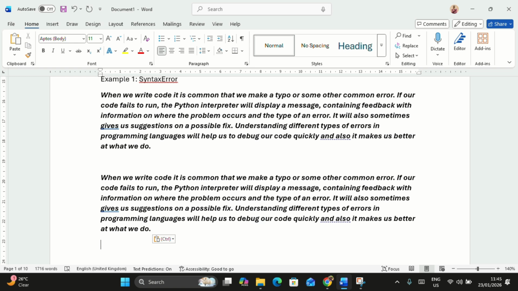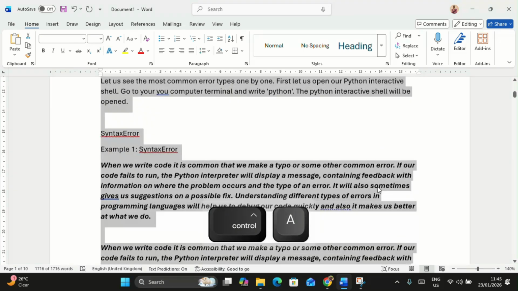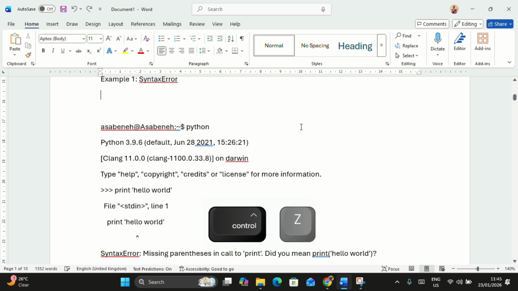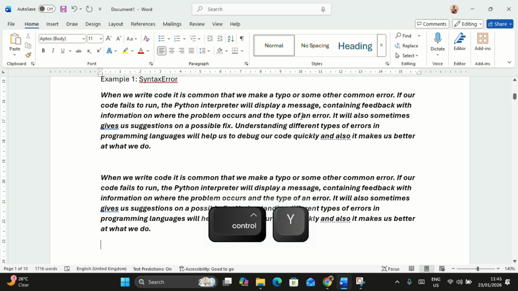Then we'll be looking at some other ones. To select everything on your screen, you just press Ctrl A. It selects everything on your screen. If you make a mistake, like I've made some adjustment, you can just press Ctrl Z to undo. And if you want it back, you can just press Ctrl Y to redo. So these are the shortcuts to select and fix mistakes.